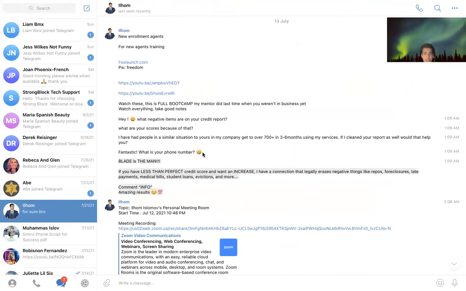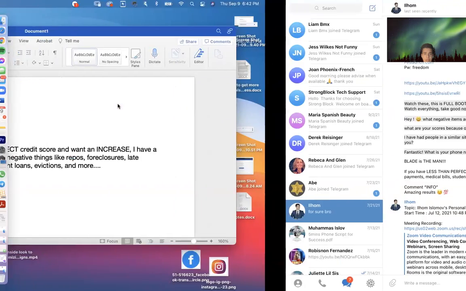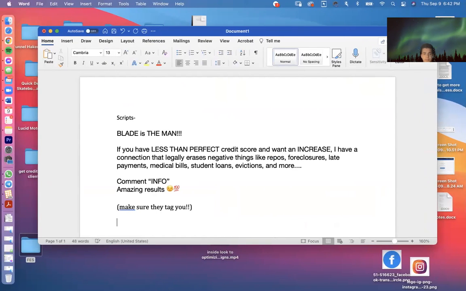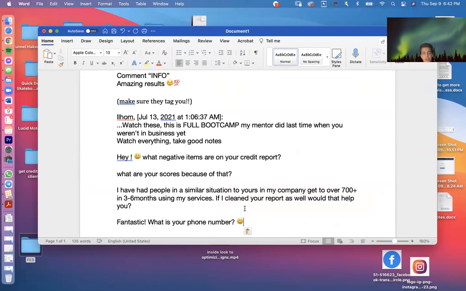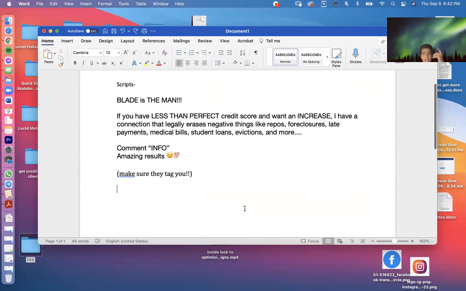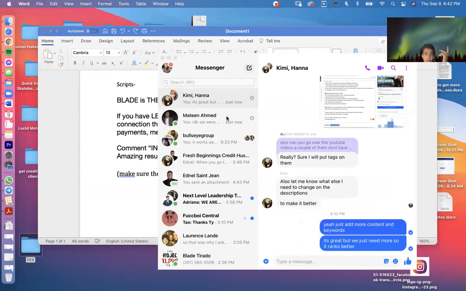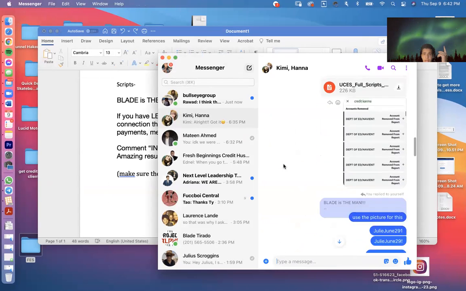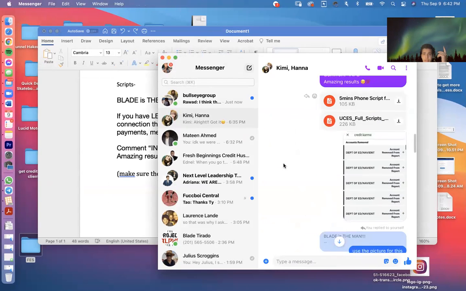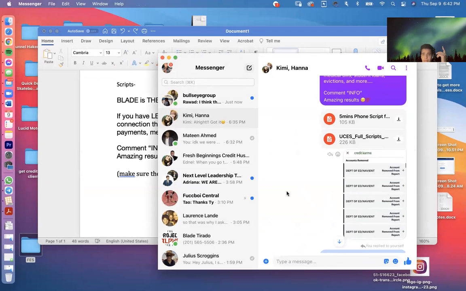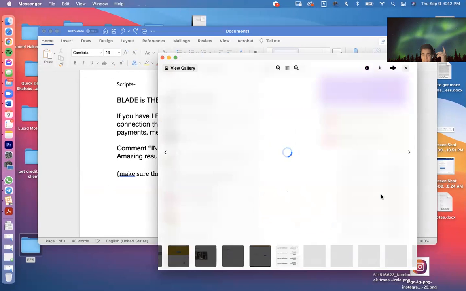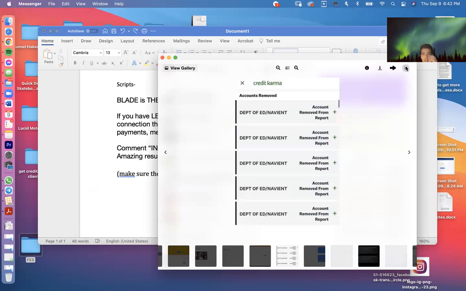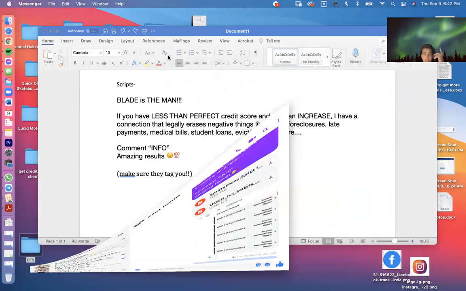This is a little script that I'll also include. You're also going to want to tell them that people like when they see results. So I would put a picture of some of your results, just to show that you can actually drive results.